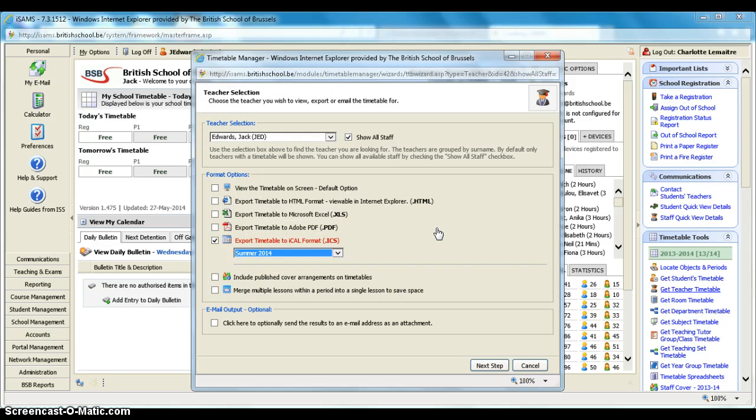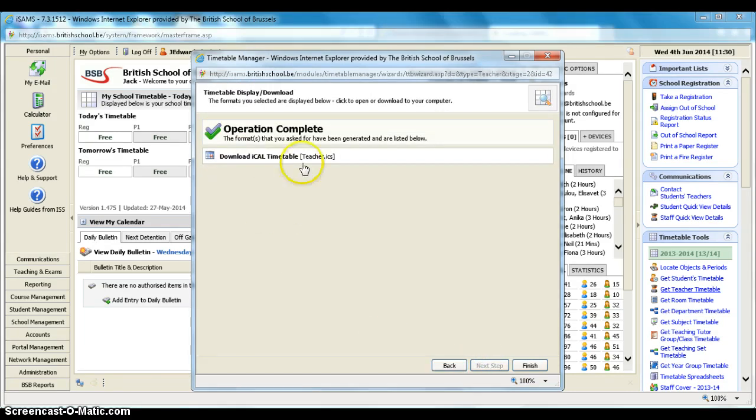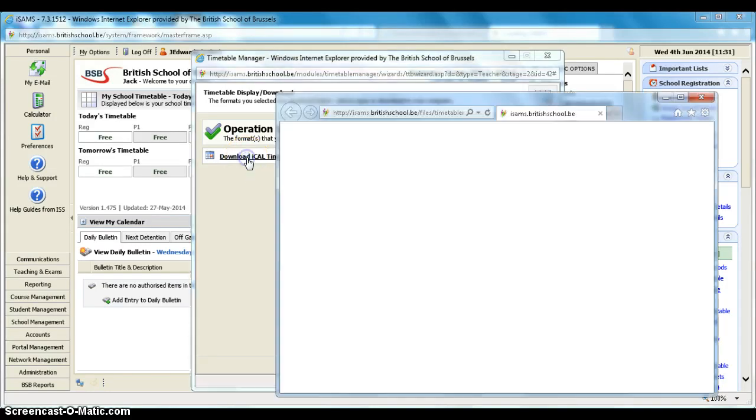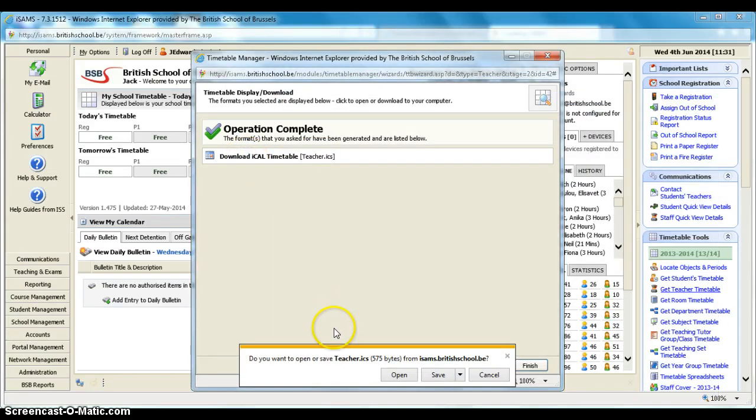Once you've done all that, you can go to the next step. The next step opens the download file that you need. Before you click on this file, you need to make sure that GroupWise itself is open, otherwise the calendar won't know where to go. If we click on this link, you can see it comes up with a little box that says, do you want to open or save the document? And we just want to open the document.